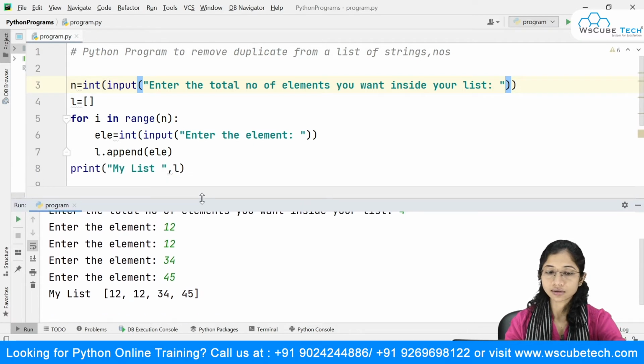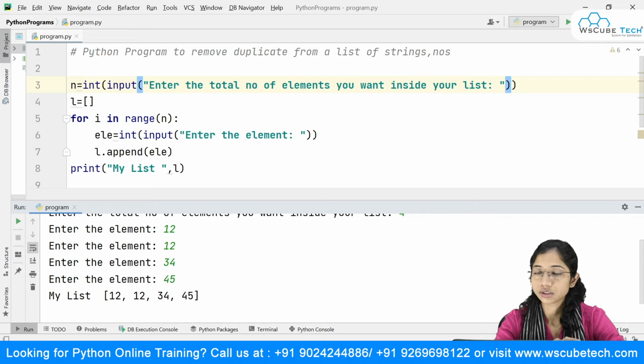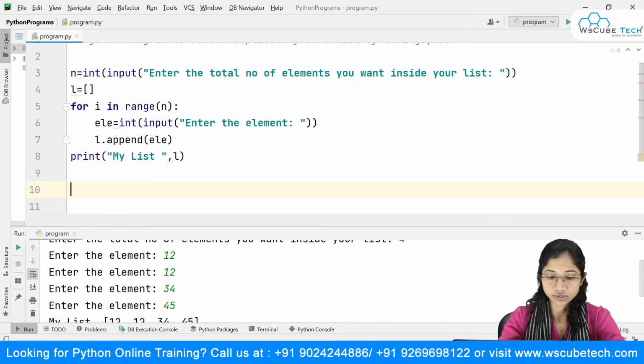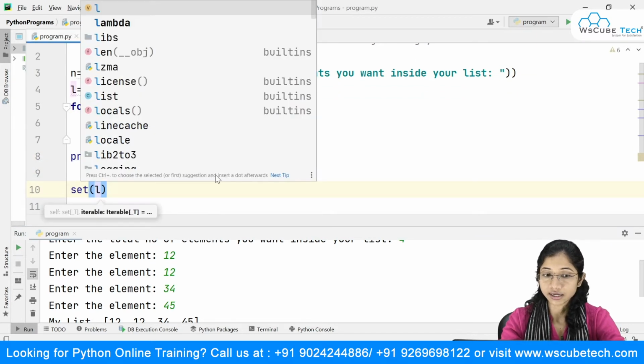So we know that in case of this set data type, it's an unordered collection, and we know that it doesn't accept duplicate values. So what I will simply do is convert my list into a set. How am I supposed to do that? I will just call the set method, and inside it I will pass my L, that is my list.